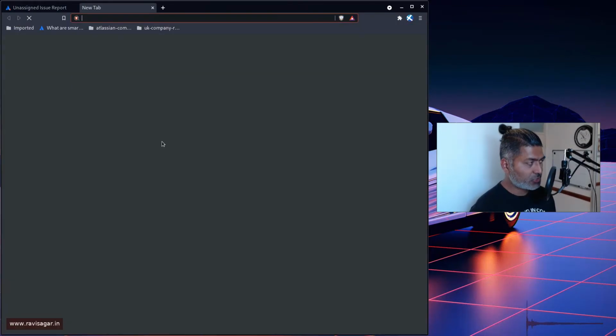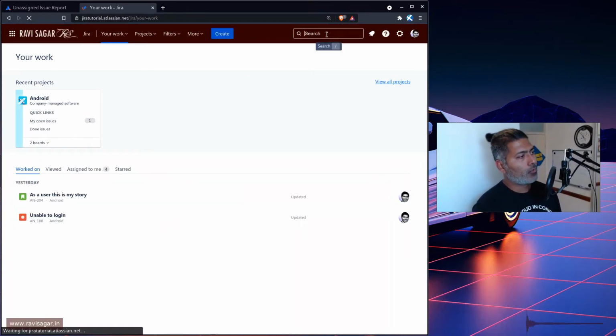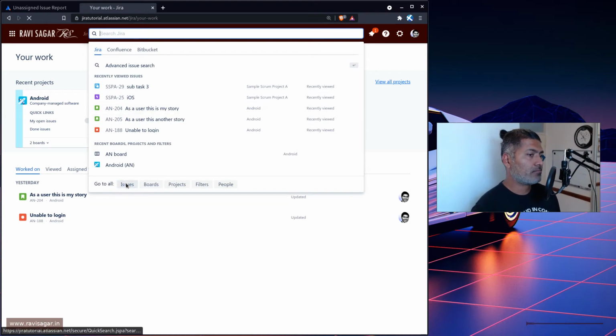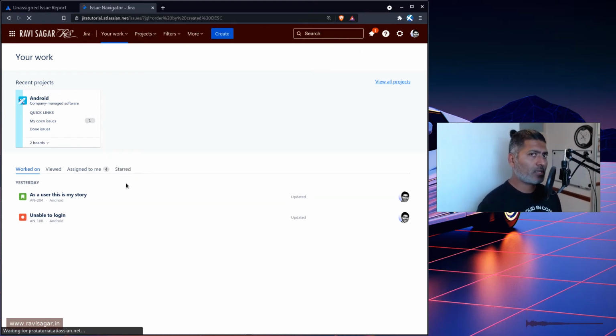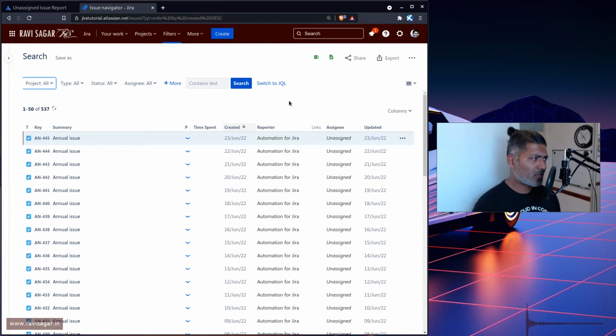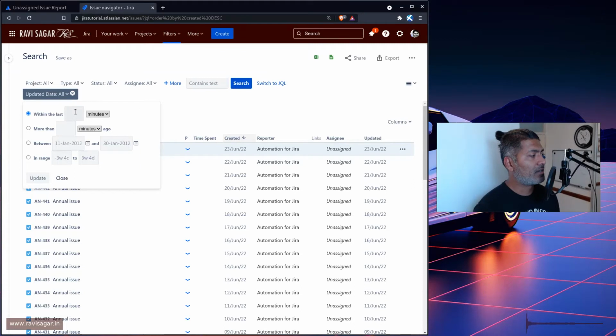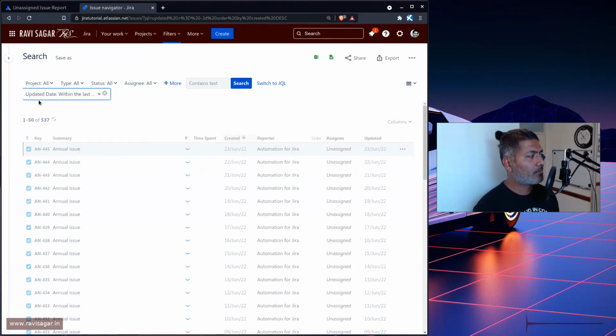Now, if I show you a simple working example, if I go to my Jira instance, I can take a look at the issue navigator. And by the way, if you're trying to learn issue navigator, or I should say JQL, of course, JQL is quite powerful, it can do a bit more than normal search functionality, but always try to use the basic search first. For example, if you want to figure out all the issues based on updated date, where the issues are updated in the last 2 days, you can do something like this, updated within the last 2 days.